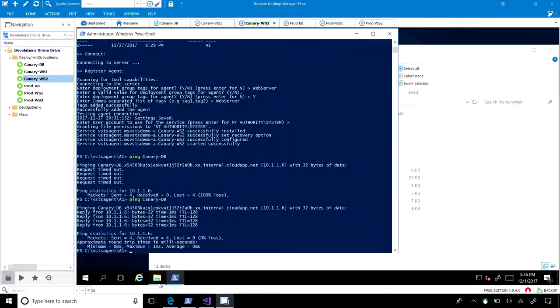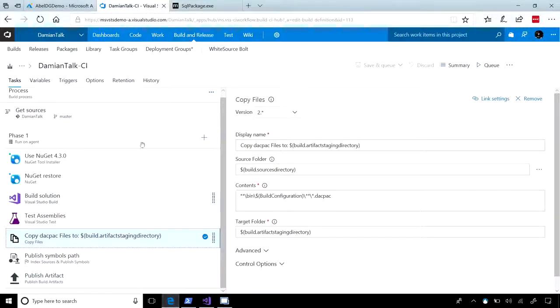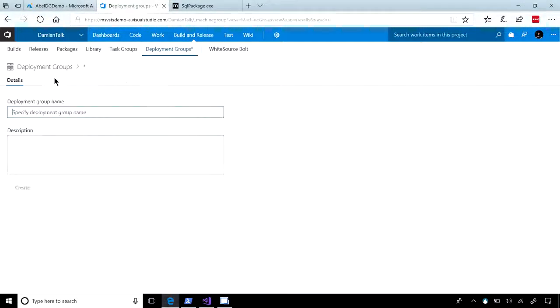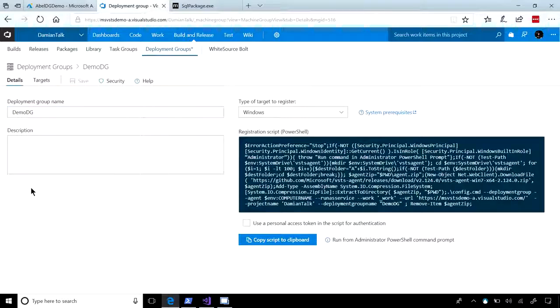So to set up your deployment group, that's actually pretty easy. Let's just go ahead and go to our deployment groups. And you'll see that I already have a couple set up. But we'll go ahead and create a brand new one. We'll just call this my demo deployment group, and you click on create. That's all you need to do to create your deployment group. And notice in this little section over here, it gives you the script that you need to run to install and configure your agent on whatever machine you need to put your agent on.